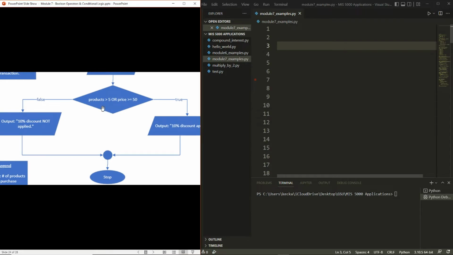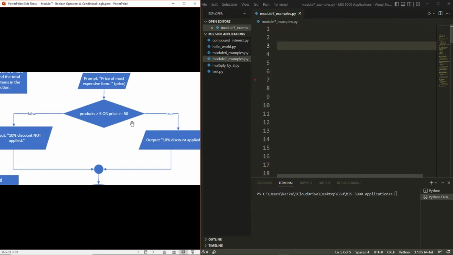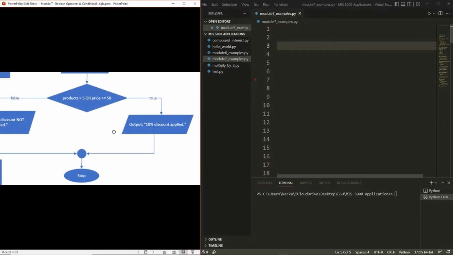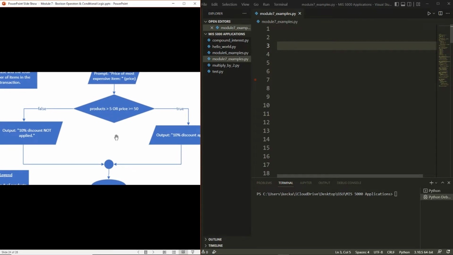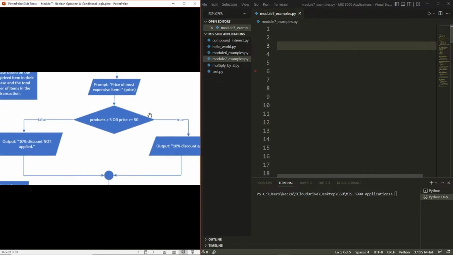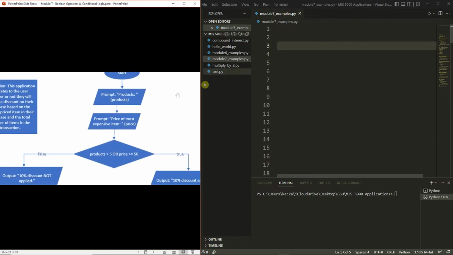So in this case, we have if the product is greater than 5 or price is greater than or equal to 50. If that's true, we get a discount. Otherwise, we do not. So in this case, we're not using nested statements. We're simply applying or and getting the result. So let's take a look at how this goes.